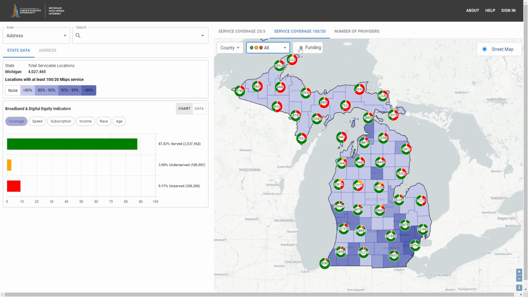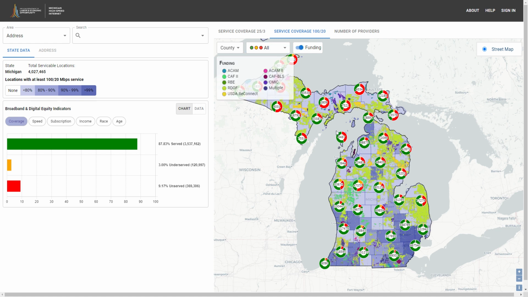Next to that toggle, we're also able to turn on the available federal funds for the state. This is particularly useful as states will begin their BEAD State Challenge process.